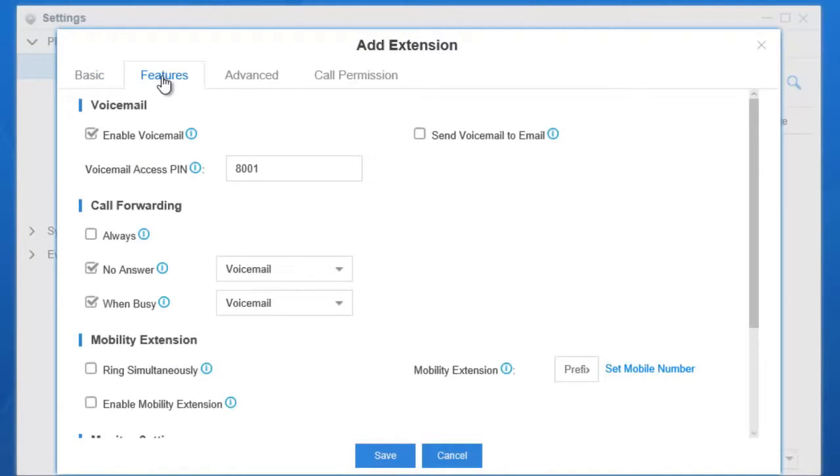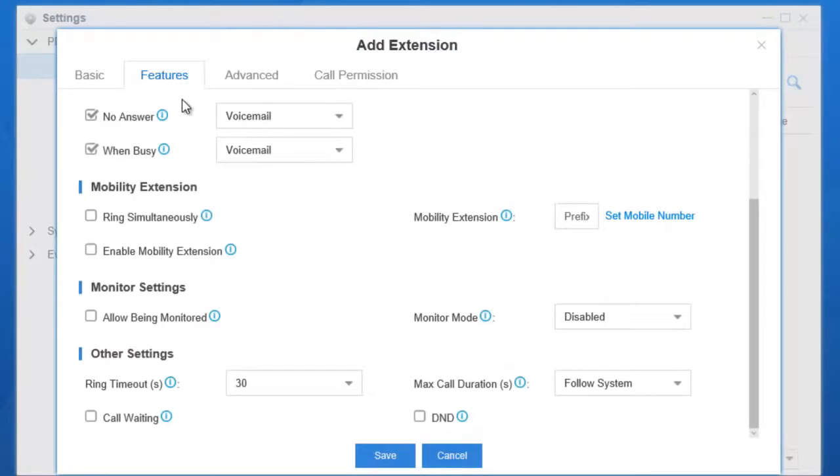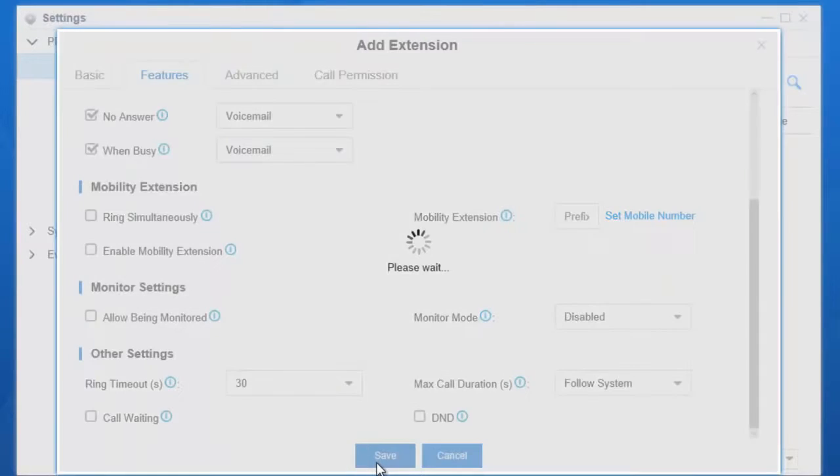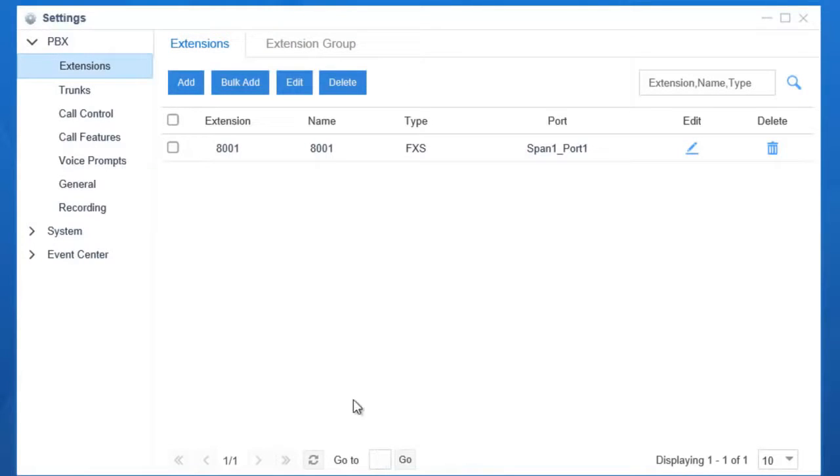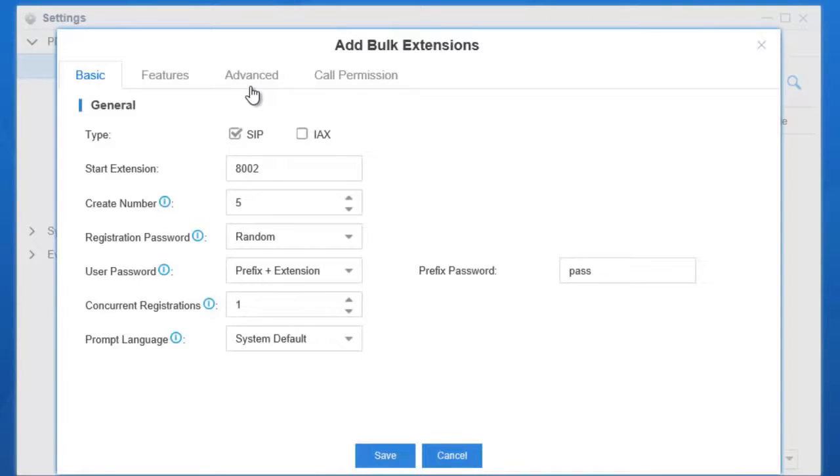In Features tab, you can configure voicemail, call recording, mobility extension, monitor settings, and other settings. You can also bulk add extensions, with at least 100 extensions added one time.